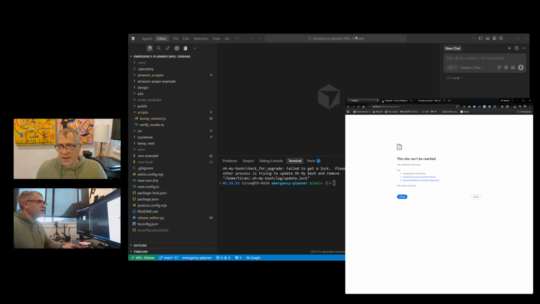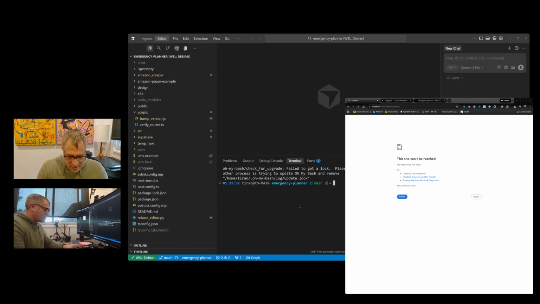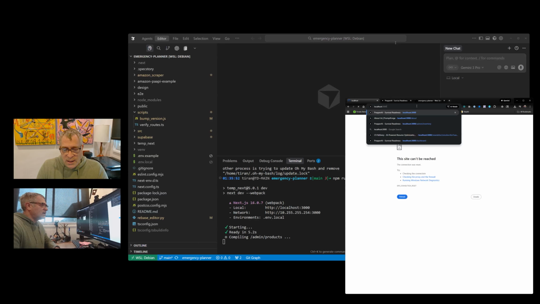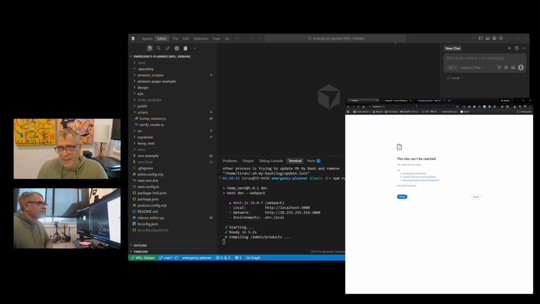And you can see it can't be reached because it's not running. So I'm going to run npm dev, and the application is loading. And once it's done, there we go. The application should be running now. You can see here that it's serving it. Give it a second. This is the reason why I do a lot of the testing locally, so I don't have to wait for the push out.